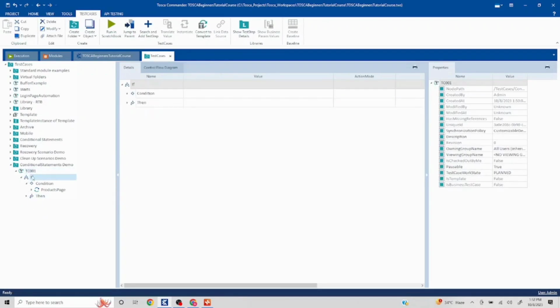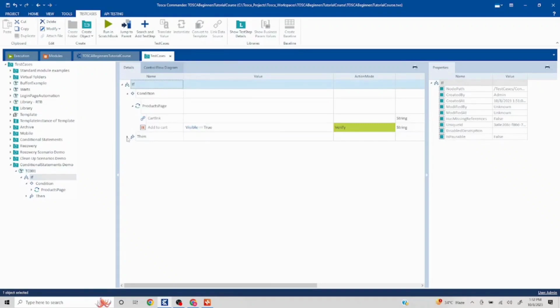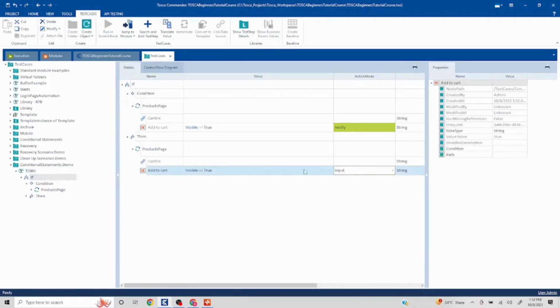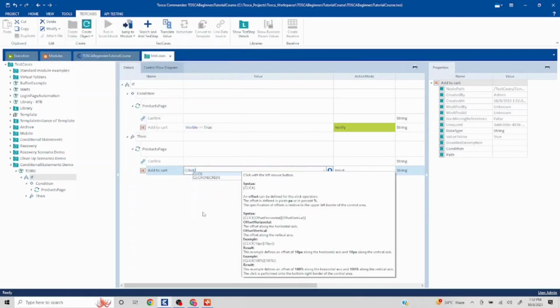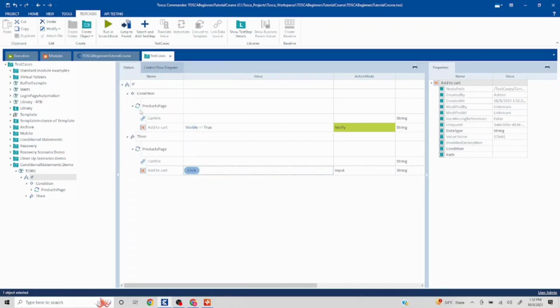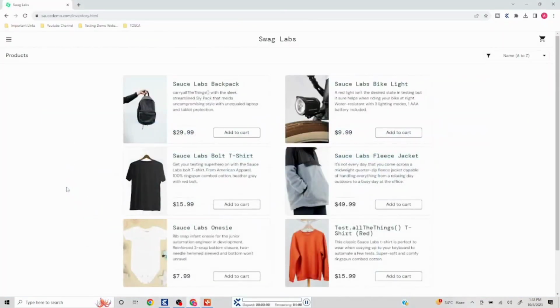So here if you see, in case of if, this is the condition we are putting, and in the then case we want to click on this. So I'll change the action mode to Input, and here I can say click. Now based on this particular condition passing, this is going to get executed. So let's execute it quickly and see if it works. I'll run in Scratchbook. Right now add to cart is present, so it is going to click on that. We'll wait for the execution. So see, it has clicked on add to cart and my execution has passed.